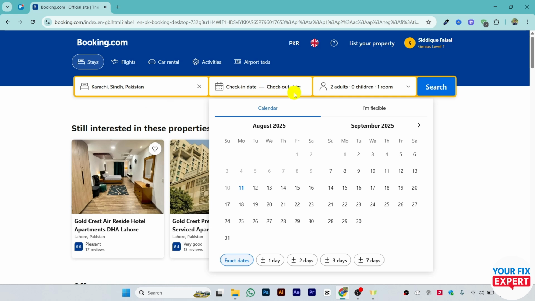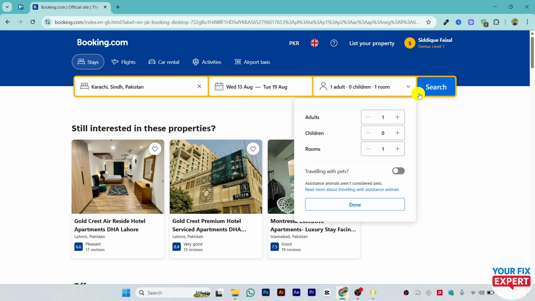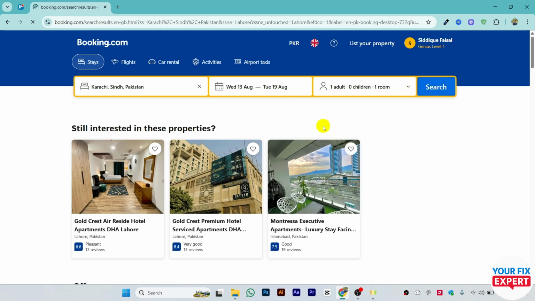From this section, basically, you can select, let's say I want to check in on today is 11 August. Let's say I want to check in on 13 of August to like 19. So basically, this is almost a week, and you can select how many adults. Let's say I select one and just click on search.